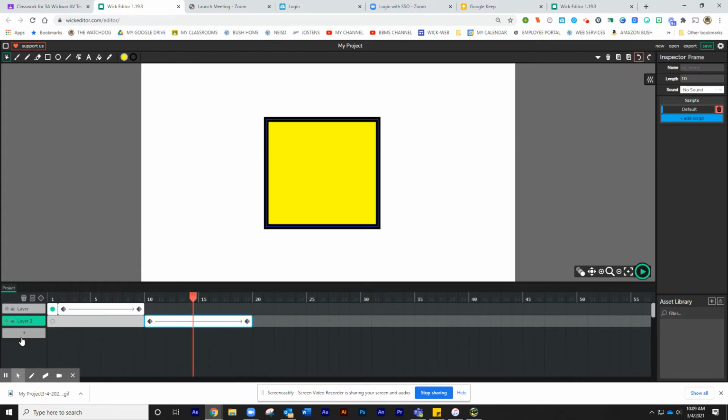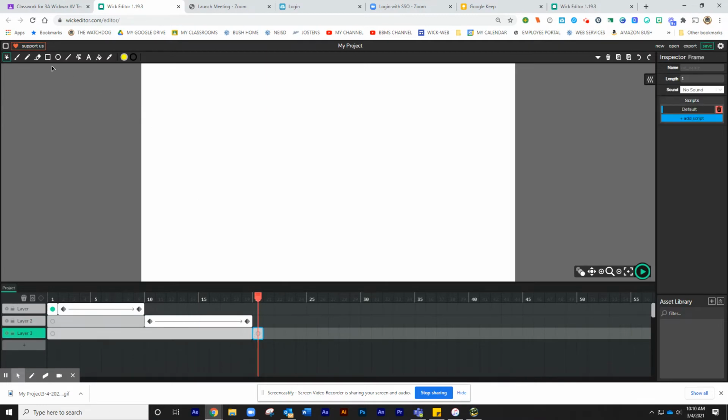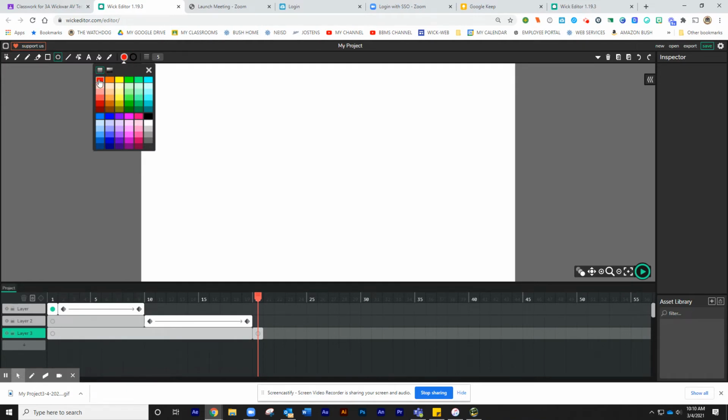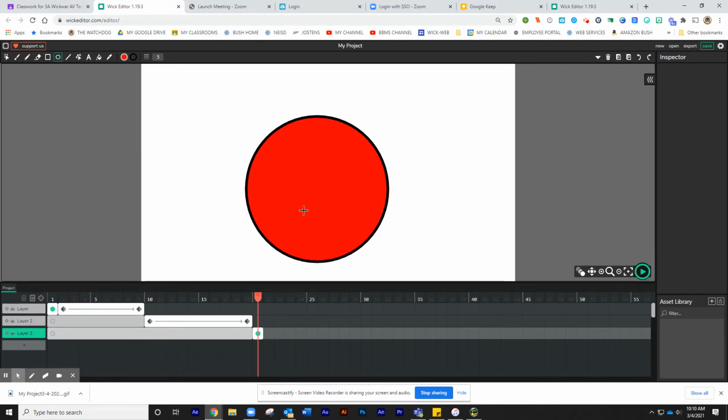So let's add another one. This next one is called the fade effect. Okay, so for this one, I'm going to click on the circle tool, change my fill color to red. I'm going to draw a big circle right here. And we're going to make this fade.